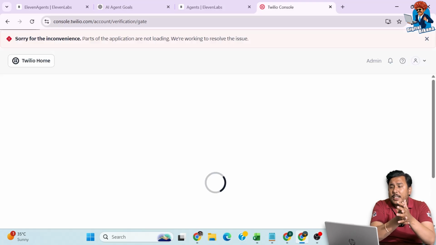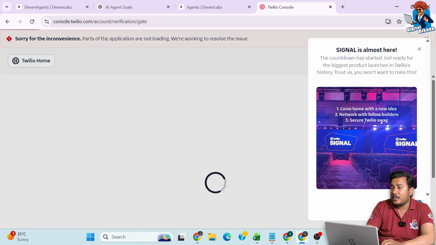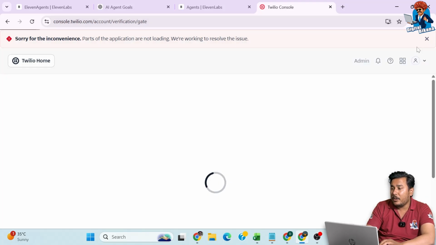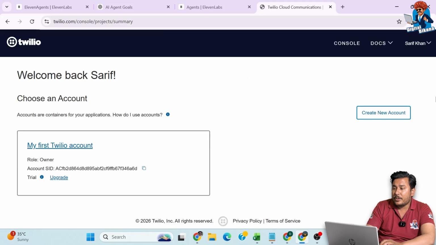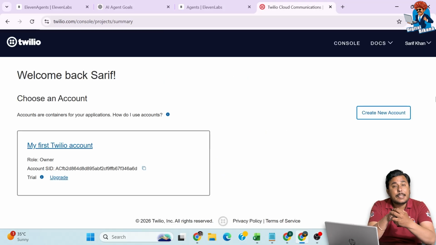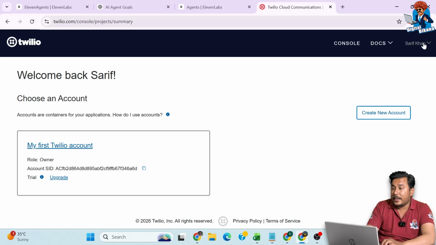So in case if there is any issue while loading, you can simply refresh this. As you can see, there is an issue related to Twilio, right? So we are going to Twilio home. Okay, so our account has been successfully created, right?